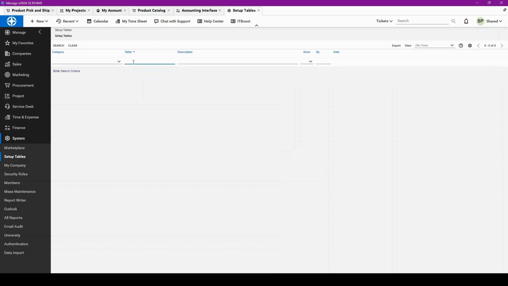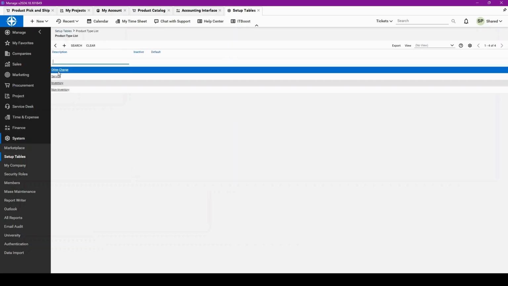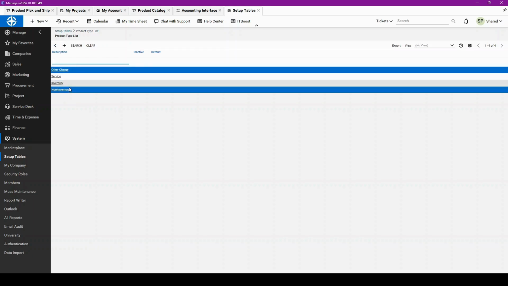So in here, if we come in and do our little search, we'll just go into type and into our product type. You'll notice if I click into other charge, there is a cross-reference here of other charge. These are the recognized accounting views of how they're going to view those different parts and those different products. So we can create multiple product types. However, at the end of the day, they have to have one of these 4 cross references, right? So you will notice in here we do have other charge, service, inventory, non-inventory.